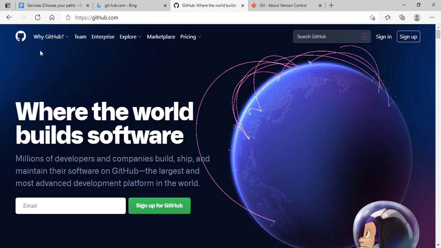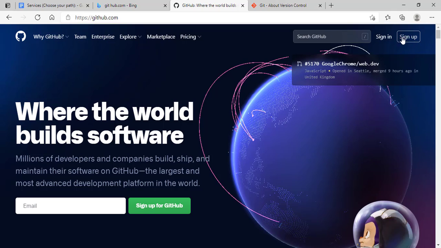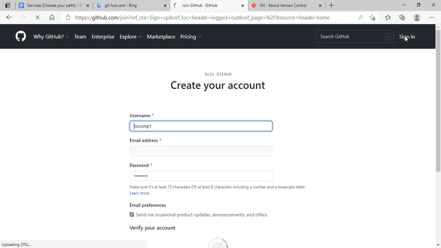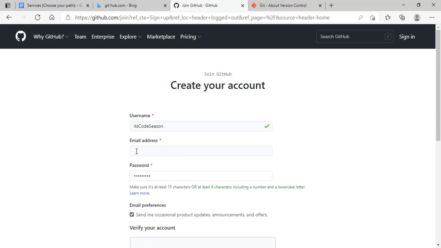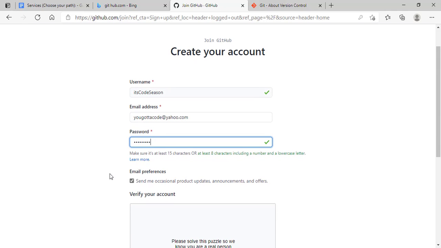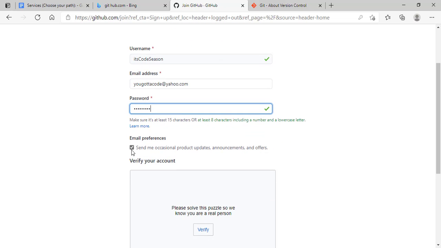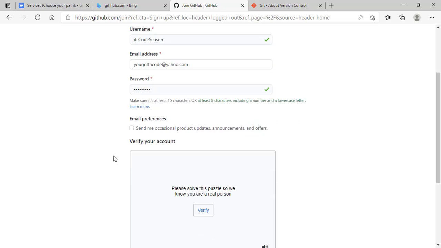So what I want you to do is go here to github.com, and we're going to go ahead and sign up for a new account. Okay, so the username is codeseason. All right, how about that? That's available. So for the email, put your email address in there and make yourself a password. And send me occasional updates? No, we don't need that.